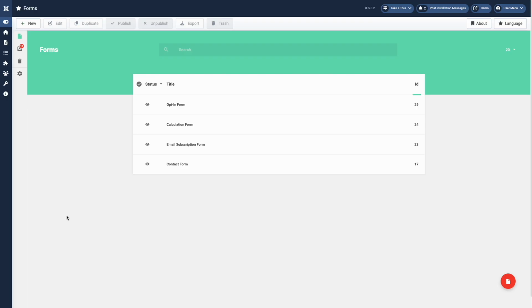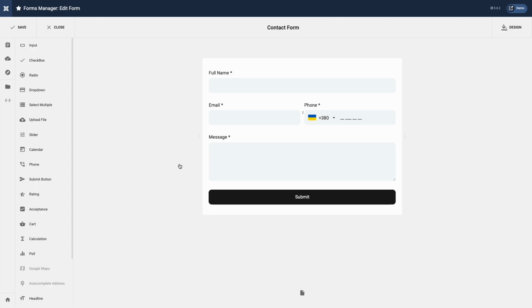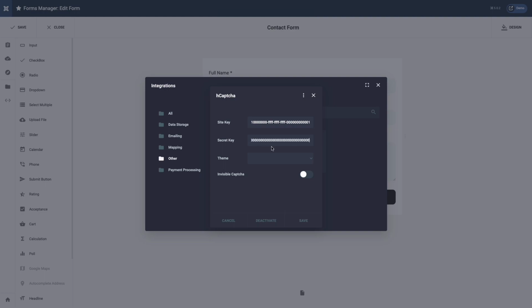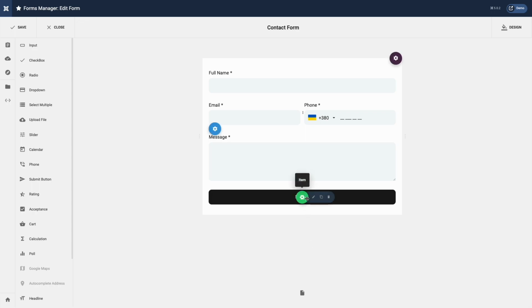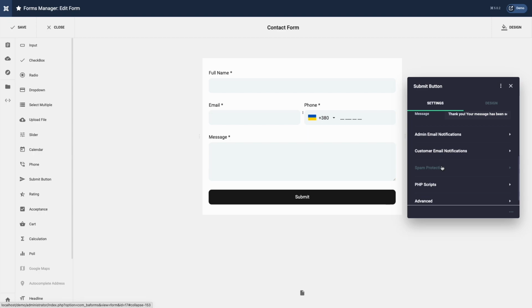OK, keys are ready, and now we need to enable hCaptcha in Balbooa Forms. From the Form dashboard, open your form on Editing. Navigate to Integrations. Select Category, Other, and click on hCaptcha. Enter your keys. I will use test keys. Here we can select the theme color, dark or light, and make it invisible. Click Save and move to the Submit button settings. Spam protection and select hCaptcha.